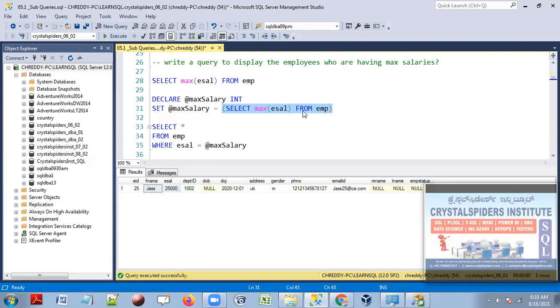The result of one SQL query may vary. Today it is giving 25,000. This SQL query is giving 25,000, but maybe tomorrow it can give 30,000. Maybe if a new employee joins with a salary of 30,000, after some time this query may give a different result, a different value. What is that value? The max salary in the employee table. And whoever has a salary equal to that max salary, display those people. That's it.